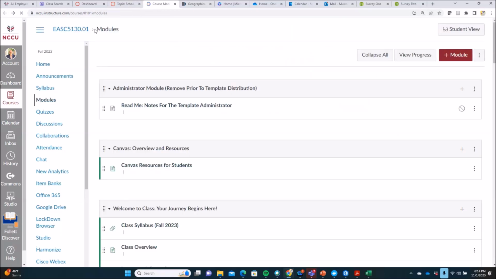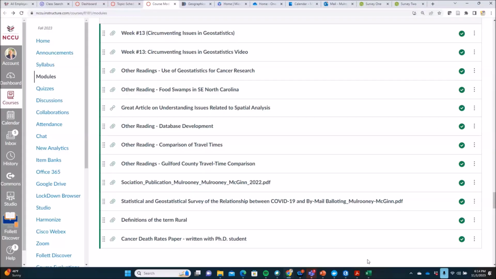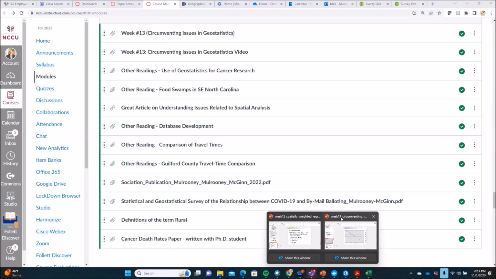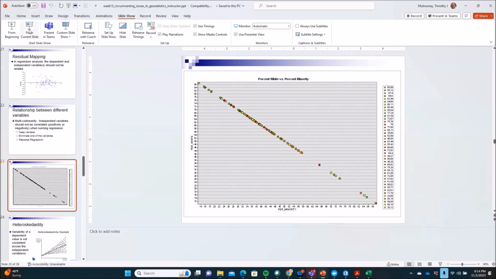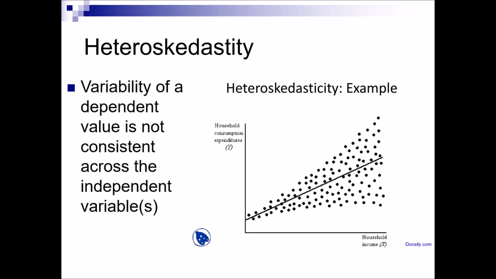I'll finish talking about the rest of these here, then I'll talk about a couple of these other maps that I've got, and then we'll start talking about the final exam. Where I finished up was the idea of what we call multicollinearity. Basically, variables shouldn't be related to each other because they're going to cancel each other out.